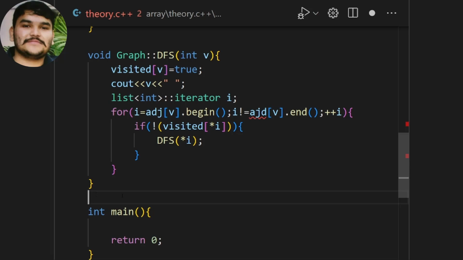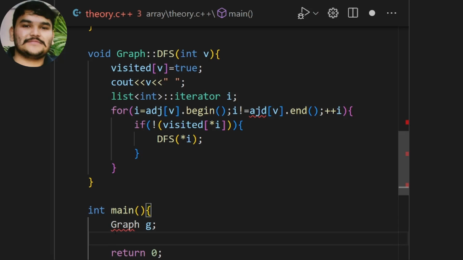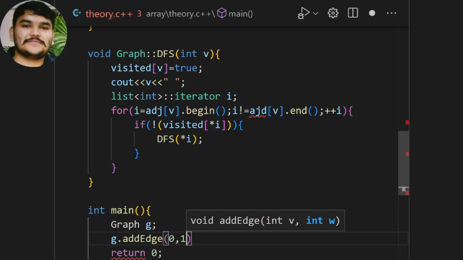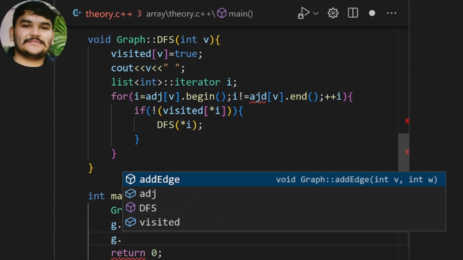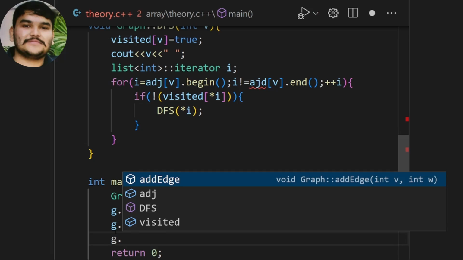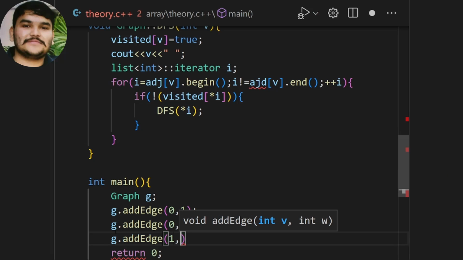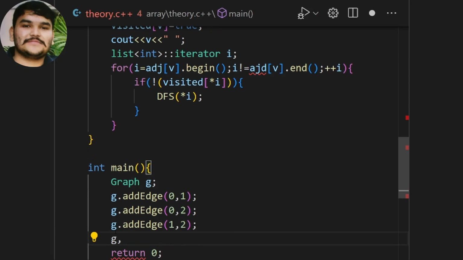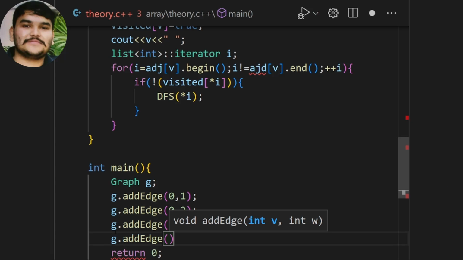So that's it. So this is the class and this is the object of that class, and we have to add the edges, that is 0 comma 1, g add the edge 0 comma 2, g add the edge 1 comma 2, then g again add the edge which is 2 comma 0. These are all the vertices and respective weights of those vertices.